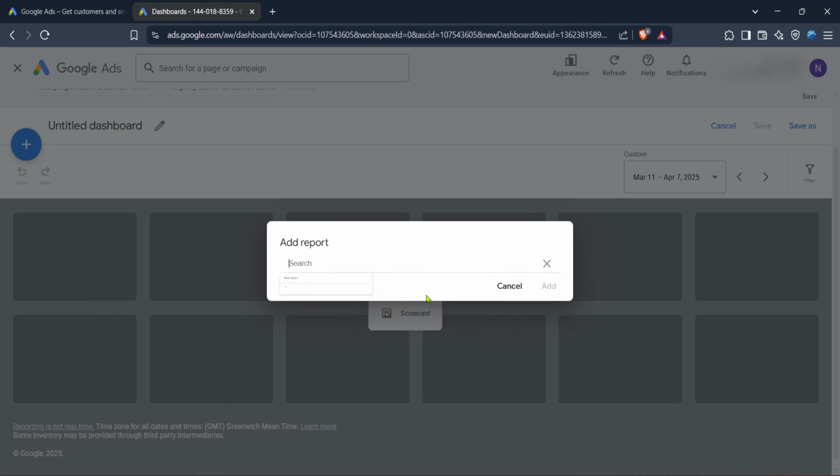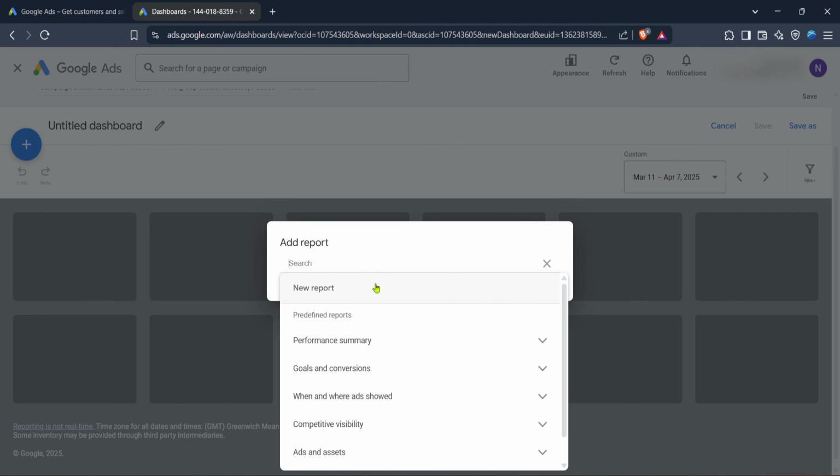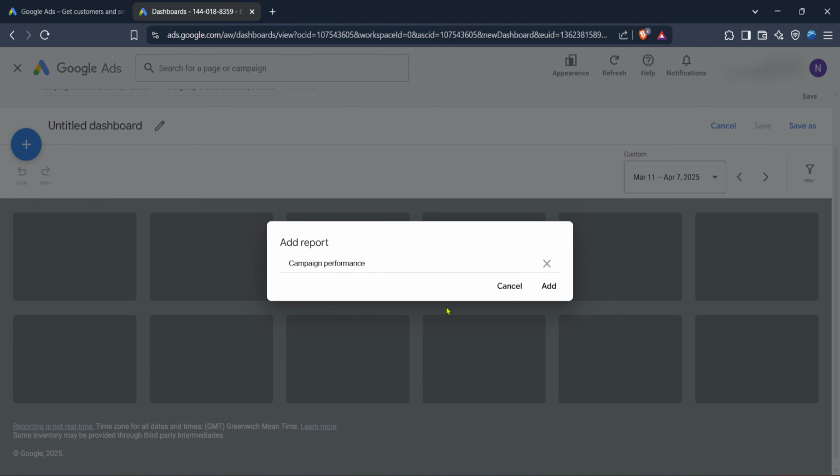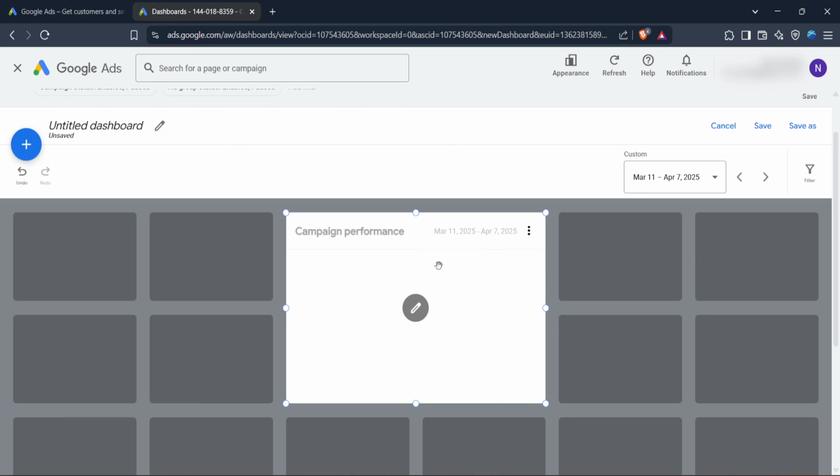And there you have it, a concise tour of the Google Ads new dashboard design. By understanding these core components, you'll be well on your way to optimizing your advertising efforts and maximizing your return on investment.